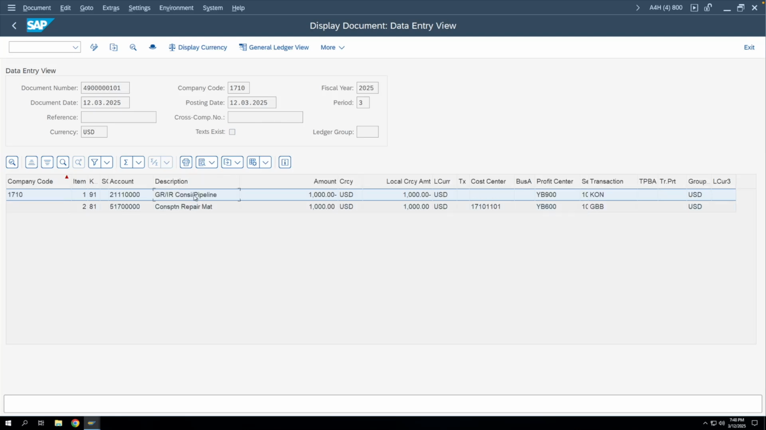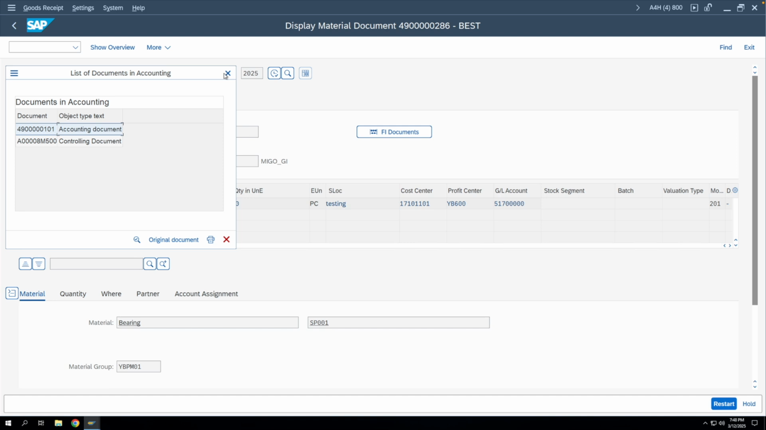So you saw when we did the GR of the consignment PO, no accounting document got generated. When we started withdrawing from that consignment warehouse, then the FI documents are getting generated and this GRIR account credit entry is getting accumulated. So now you have two GRIR entries for $1,000 each. This will be settled through T code MRKO. So next step is going to MRKO. So we'll go to this T code.